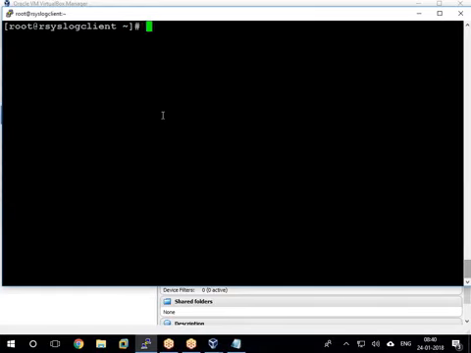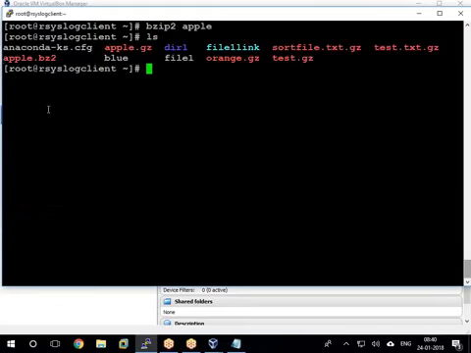Same thing with bzip2 also. bzip2 space apple. We have the original file, right? Run. bzip2 also by default removes the original file. It creates one compressed file with the same name and .bz2 extension. Successfully created or not?